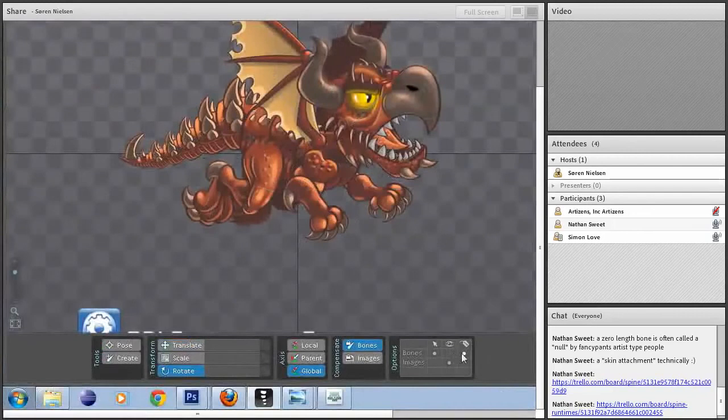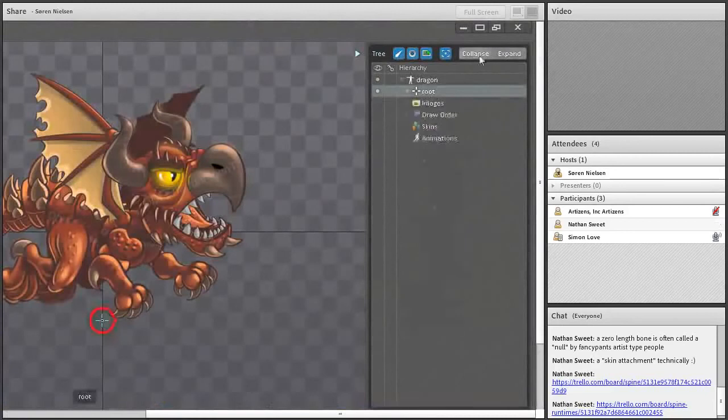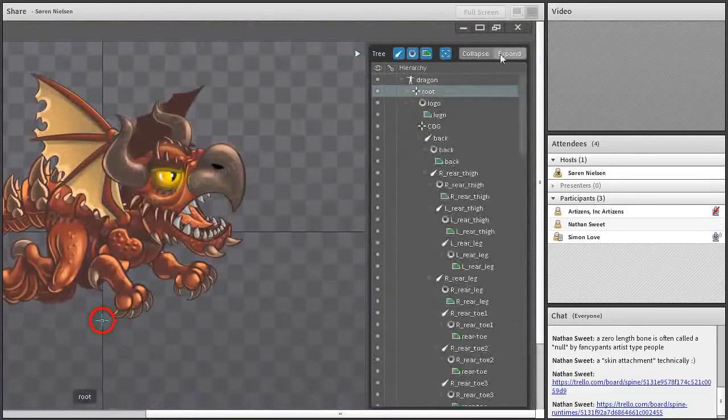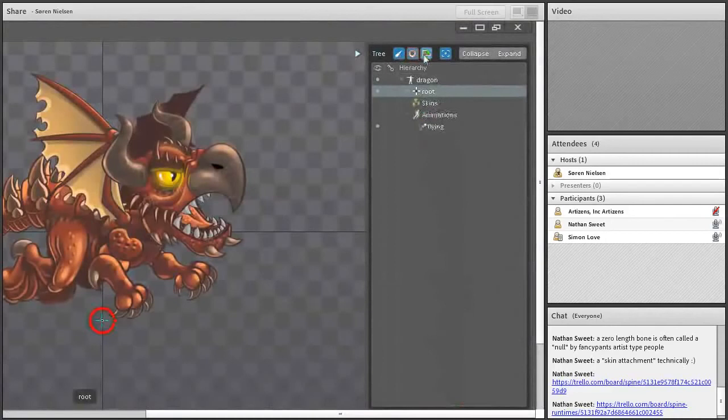In the tree, there's three buttons. Well, first there's collapse and expand. So if nothing is selected in the tree and you hit expand, it expands everything. Same with collapse. But if you select just one single node in the tree, it'll only expand or collapse that node and below. So you can collapse or expand just a portion of the tree and all of its children if you like.